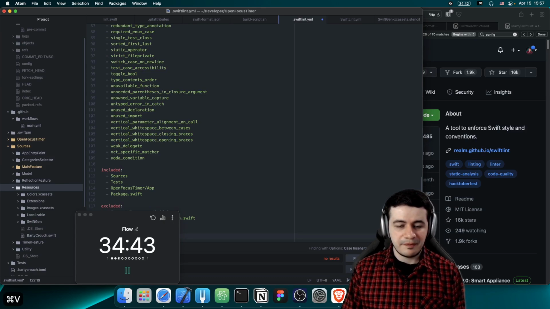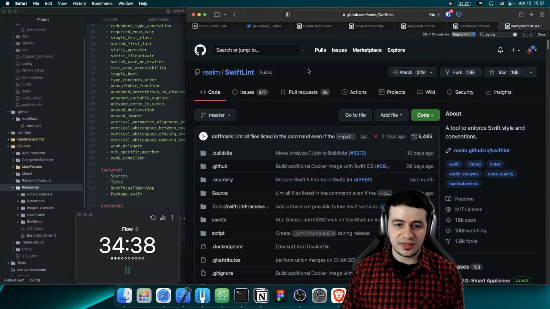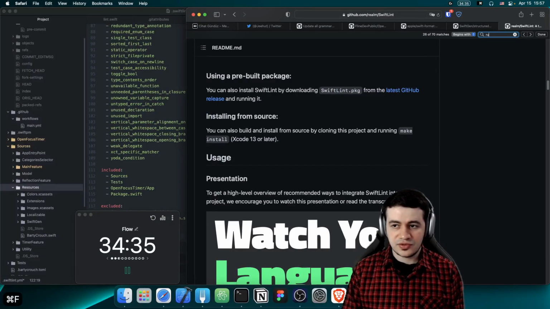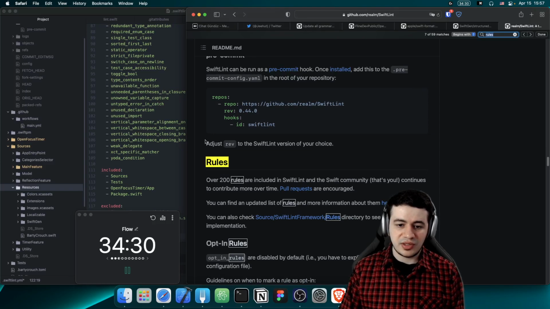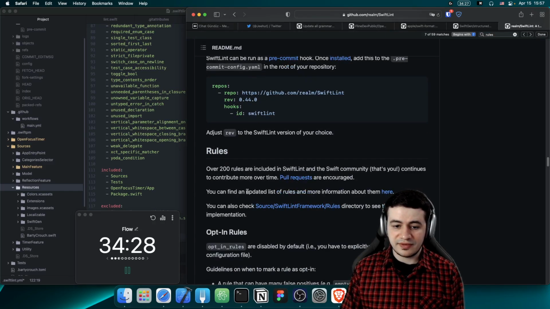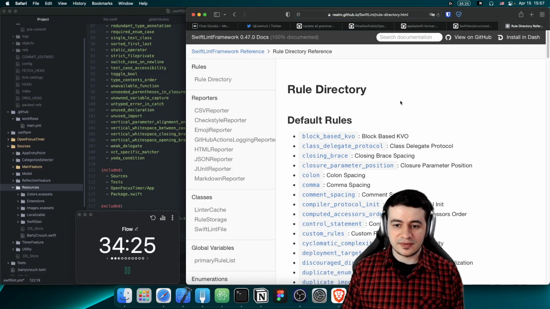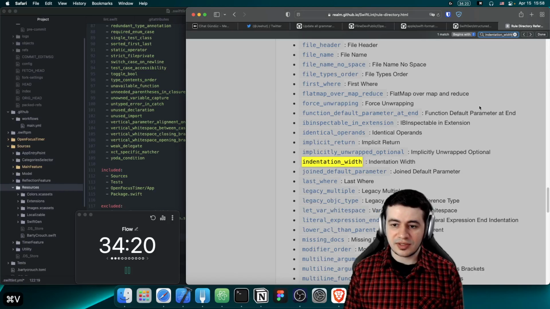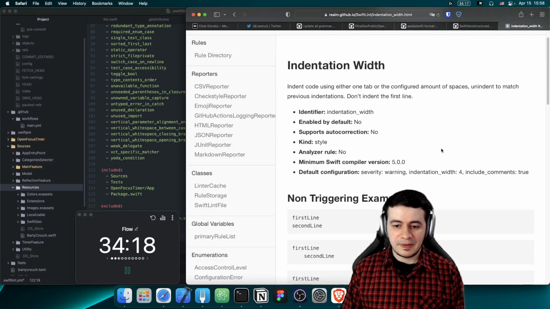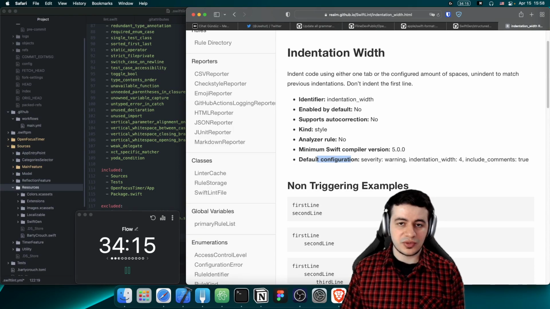So indentation width. And now we're getting into how you can provide settings and how you can read about the settings. So in the SwiftLint project, if you just search for rules, you will find a section about rules, and there are over 200 rules, and they're all documented in this link. So if I just open that, you can find the full list. And the cool thing is you can now search here for a specific rule like indentation width. You can click on it, and you can see the default configuration which gives you an idea of what you can configure. So you can configure severity, you can configure indentation width, and include comments to be true or not.